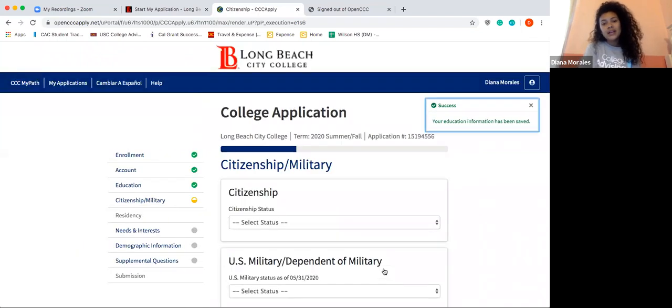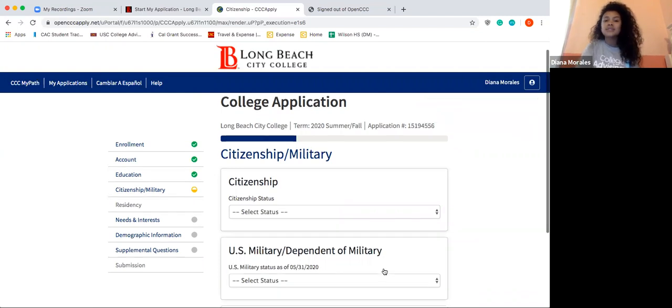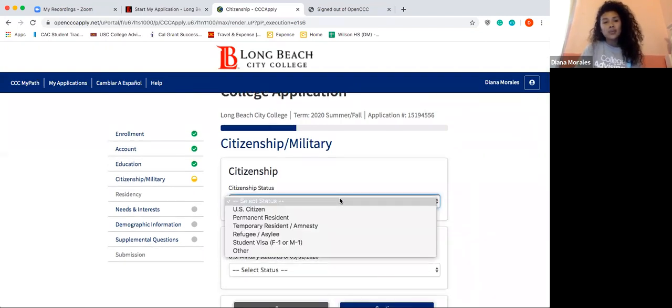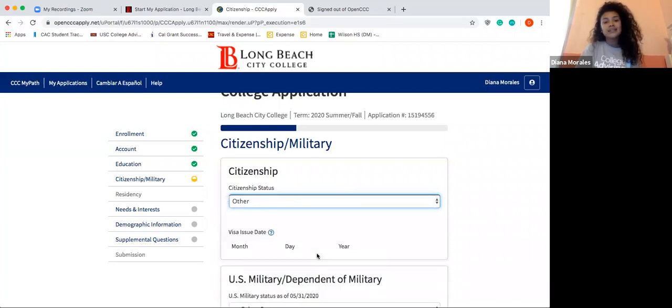And then it's going to start asking you more personal information, such as your citizenship status. So depending on what your citizenship status is, you could go ahead and put you're a U.S. citizen, permanent resident, temporary resident, refugee, whatever applies to you. So I'm going to pretend, similar to my video in the CC account, that I do not have citizenship. So I'm going to go ahead and click select other.